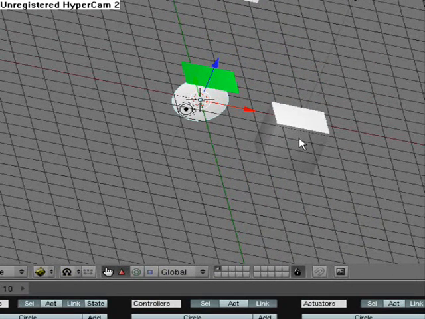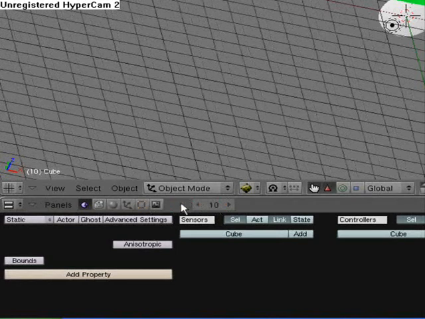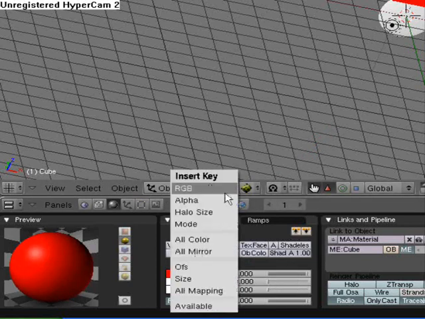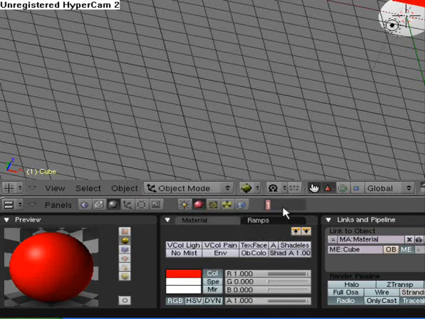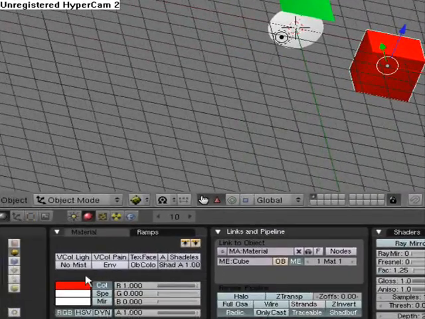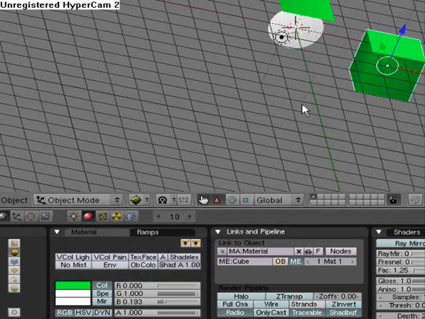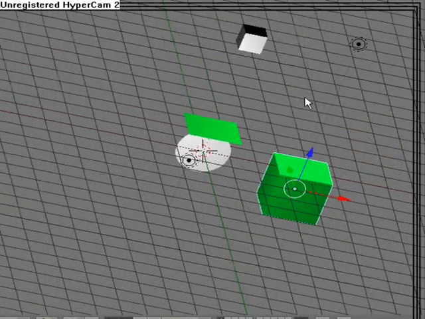Go here to this bigger cube, which is where this one comes in. Make sure you're on frame 1. Make it red. In our materials buttons, make sure you're down here in the materials tab, RGB. Go to frame 10 and make sure that this cube is turned green on frame 10, because the green is on top. And down here, RGB. Some people may see where I'm going with this, some people may not.